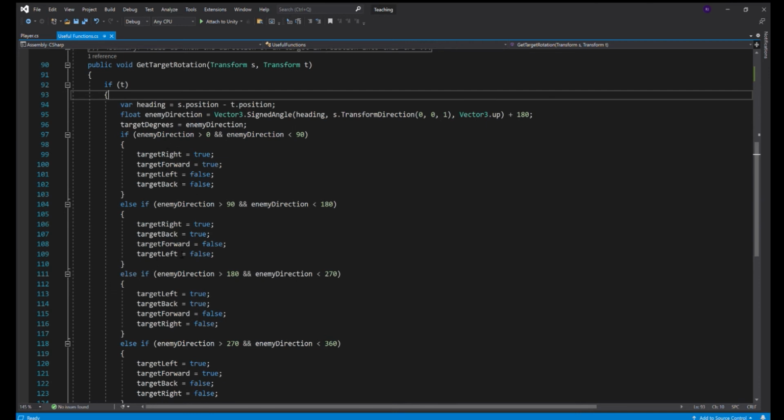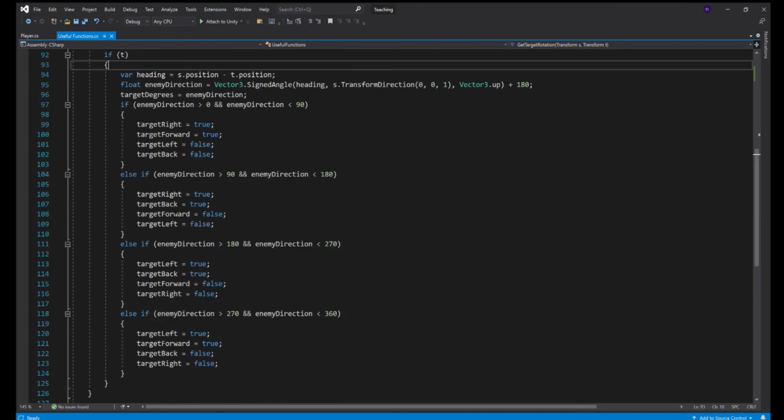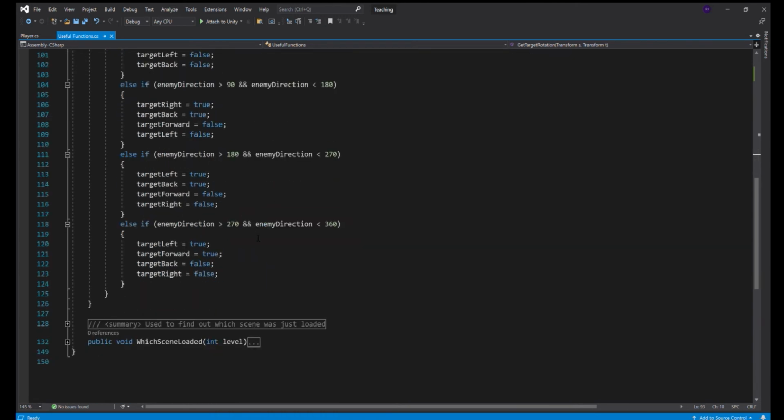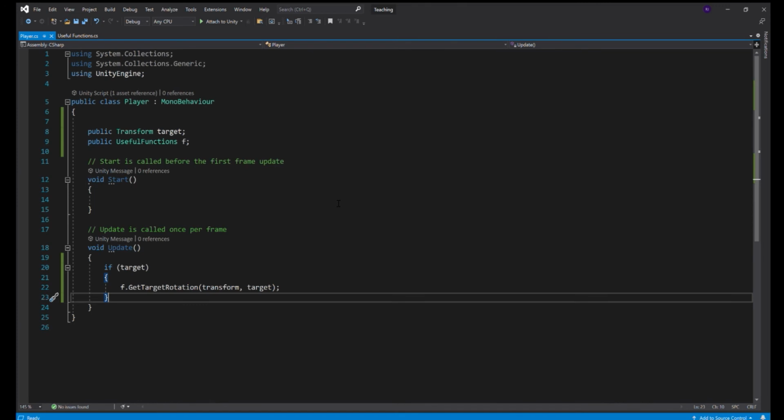So these two functions detect whether the player is in front or back or to the left or right. And these two functions right here detect whether the player is in back of you to the left and right. Sorry, this one is to the front, left to right, and this one is to the back, left to right. And you can see it just works by getting the angle of the target between 0 and 360. And that's it for this script.